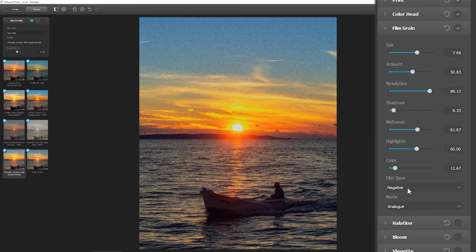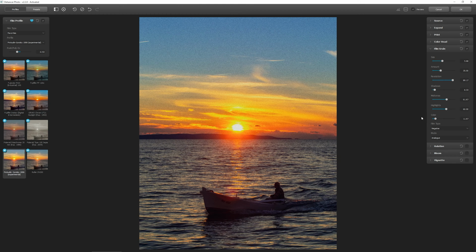The film type of noise, you can apply it on the negative or positive. Positive is a little bit more fine grain. I really prefer the positive on portraits and the negative on landscape. So you do you, I do it like that. How good this is looking already, okay?